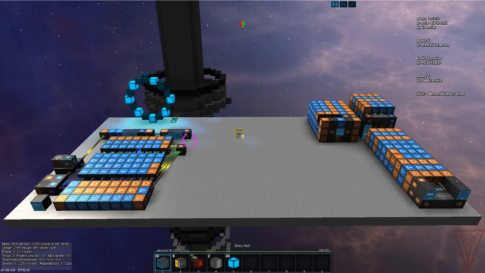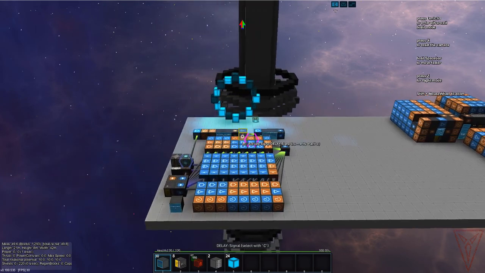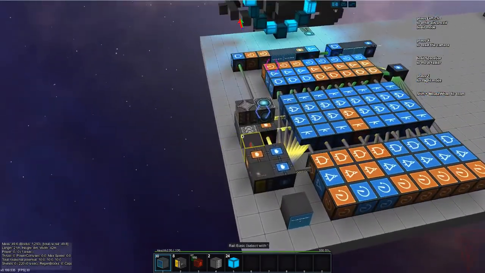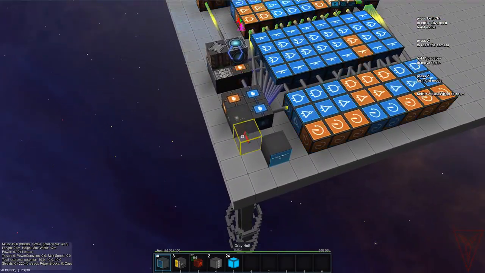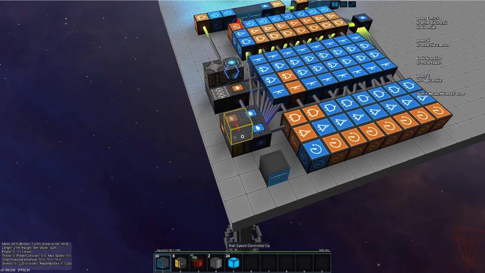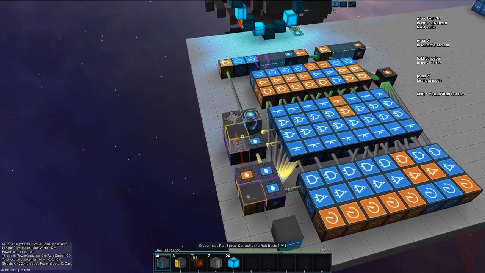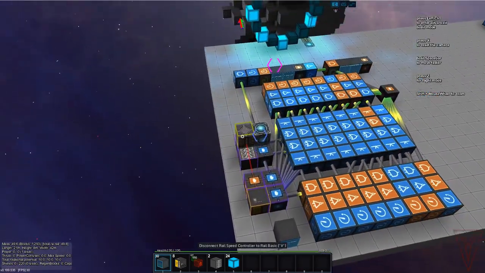You can kind of see the cool little circle effect I got going with the lights, the blue lights over there, kind of going clockwise, even though it's actually going counterclockwise. And I'll show you what I got going on over here. I got a rail speed controller controlling these two rails. It's going 2/3, so two of those activation blocks are on while one is off.